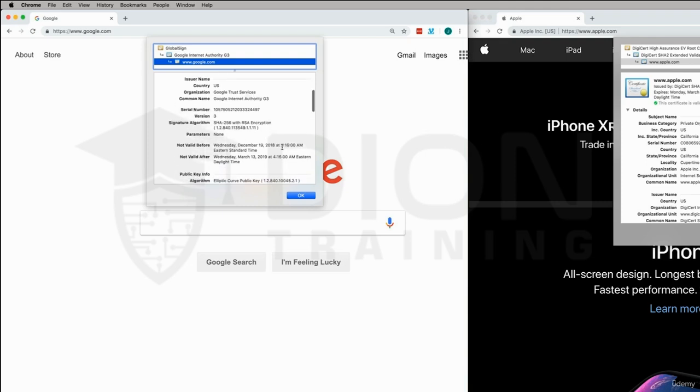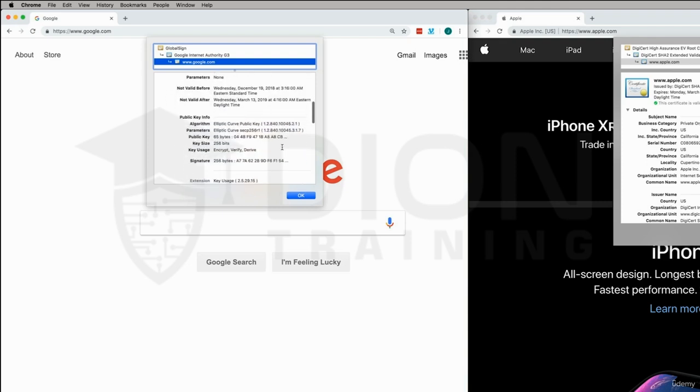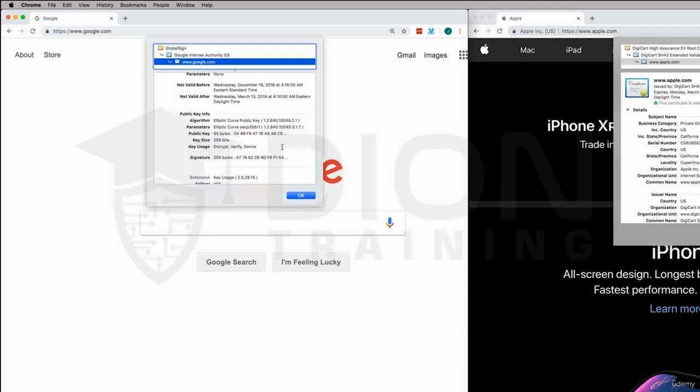Now, as you go further, you can see what it's valid for. You can see the public key info. This is being sent as an ECC public key certificate, and it has a key size of 256 bits. So I'm going to stop on that side and go look at Apple now.